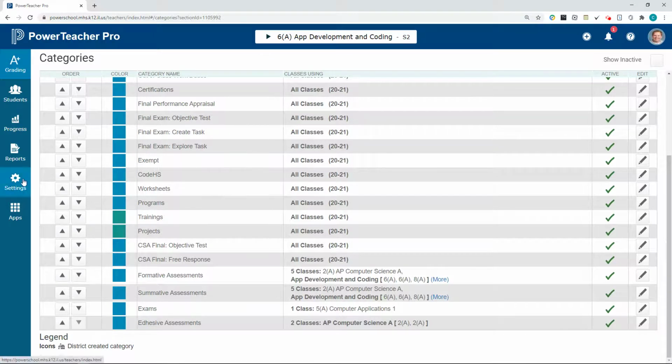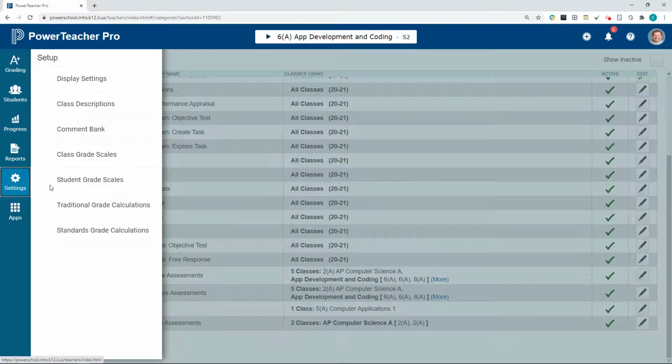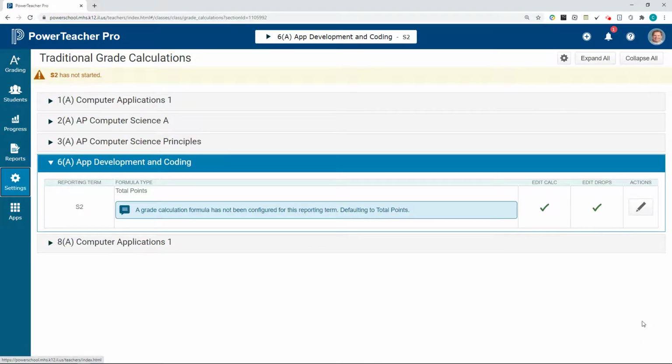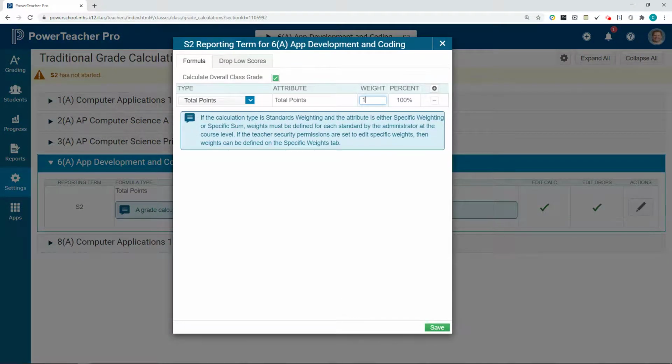So I'm going to go over to Settings. I'm going to go down to Traditional Grade Calculations. Make sure you're in your class you want to work with. Come over here and click the Edit button. And then, since I'm setting up category weights and not using total points, I'm going to click on the drop-down arrow and go to Category Weighting.